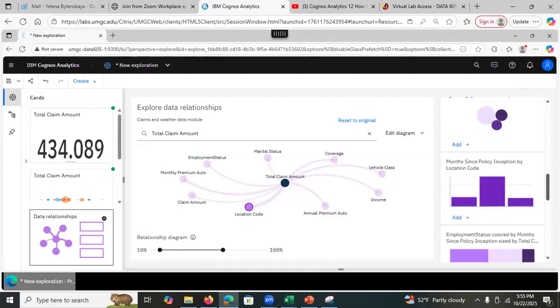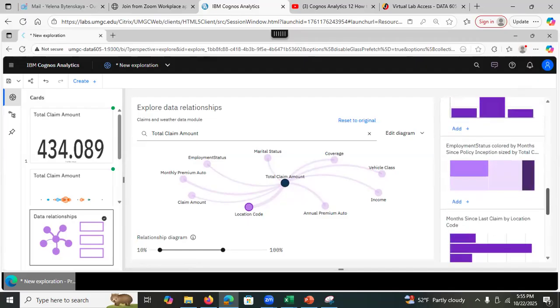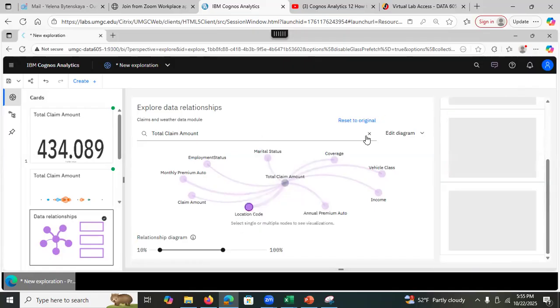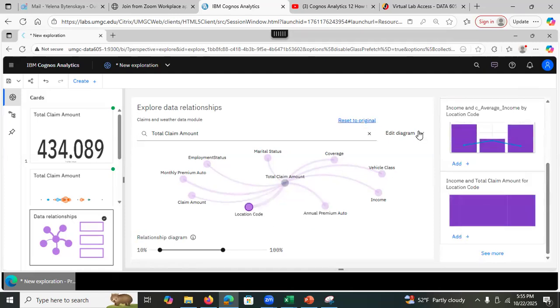So how does it know? It analyzed your data, and based on that, it's going to show you what it suggests you look at. Well, what else do we have here? You can edit this diagram. At the moment, it only shows the primary relationship, so the columns that have a direct relationship with total claim amount.